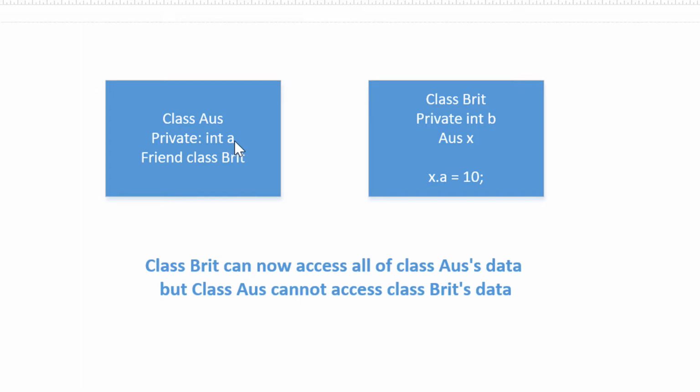So what we're doing inside class Oz is that we are now calling the friend keyword. So we are now utilizing the friend keyword here to call in the second class that we've created, called class Brit. By calling class Brit here inside class Oz, class Brit can now access all of class Oz's data. So inside class Brit, it can now access this private member that we've declared inside class Oz. But class Oz cannot access Brit's data at all.